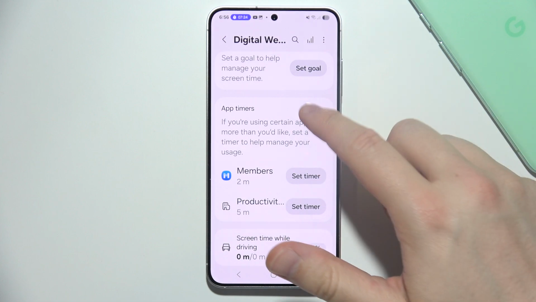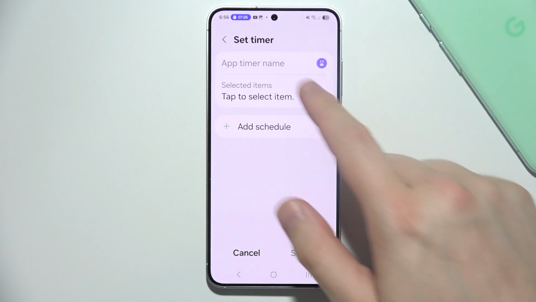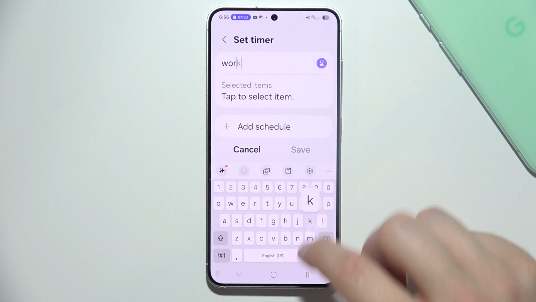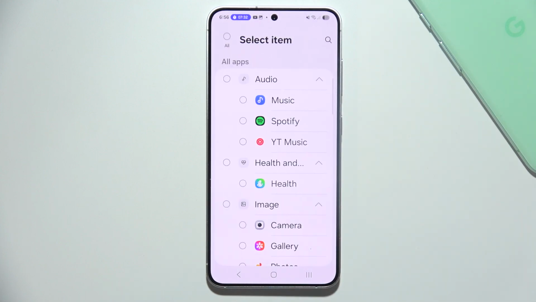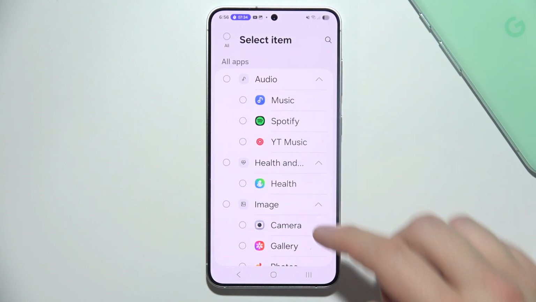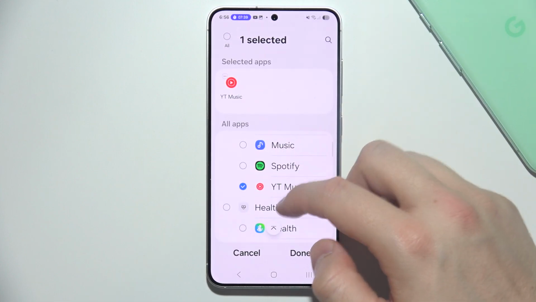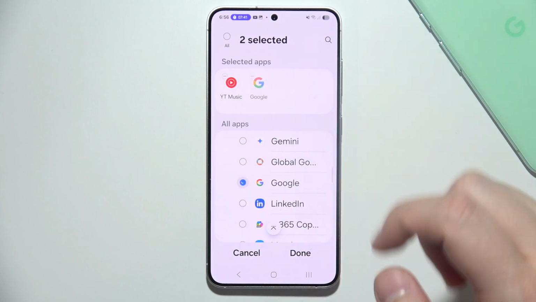to actually do this when you click in this place, and you can set app timer name. There we go. And here we have to tap selected items, so all of these apps. Let's do this, for example, for YouTube Music and Google application.